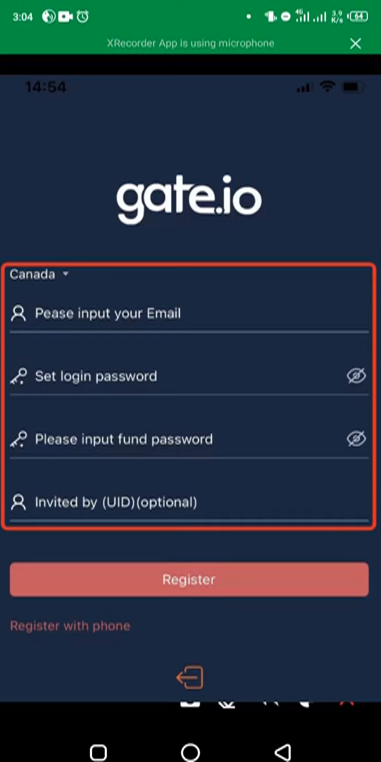The email address should be a valid email address that you can use to receive updates. Then the input login password. This login password is the password that you can use to log in. Then the input fund password. Fund password is needed anytime you want to make a transaction. Gate.io has put this particular step in place to avoid you making uncalled transactions. And anytime you want to make withdrawals or transfers from gate.io to a decentralized exchange or to another centralized exchange, you need the fund password. All these are security measures to help protect you, the customer, better.